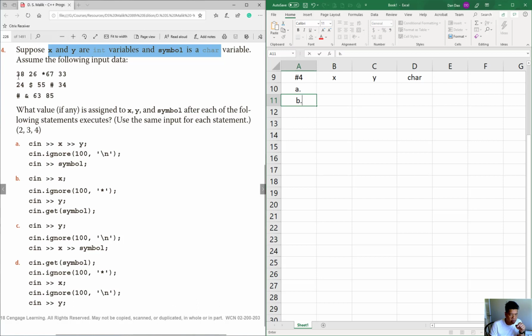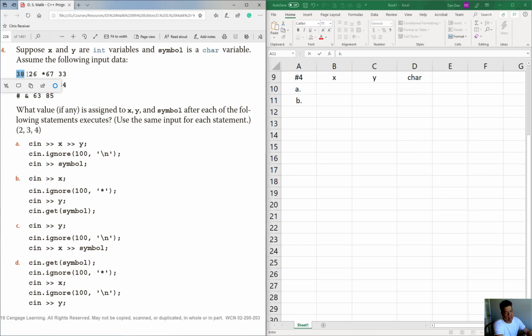So this is the input in this thing. You come in and you look at this, and I want you to very carefully examine. Here's your table header, okay? It's X, Y, and char. A says cin, read in X and Y. X and Y are int. So int is what? Here is your first line, 38 is an int. So just put in 38, right? And then your next one is space, 26. That's going to be your Y.